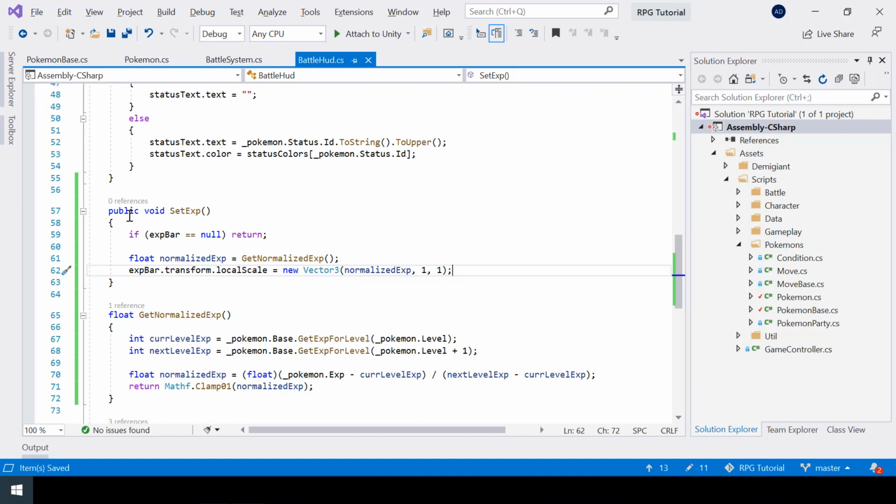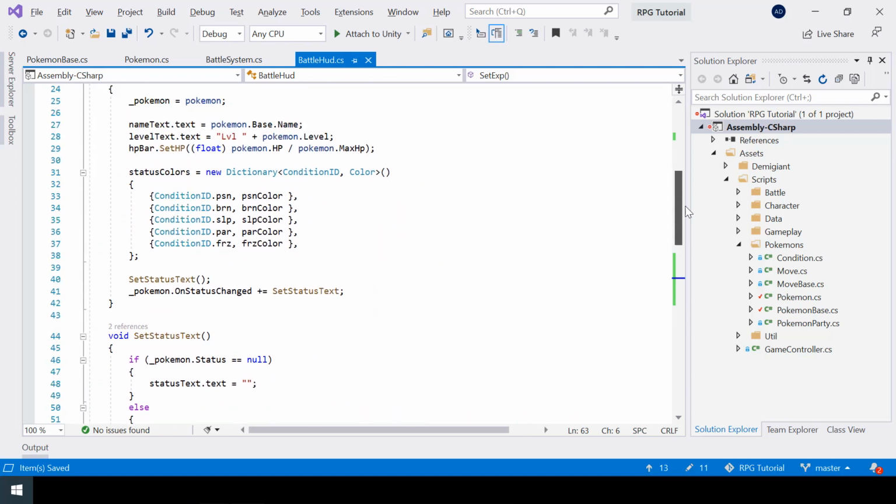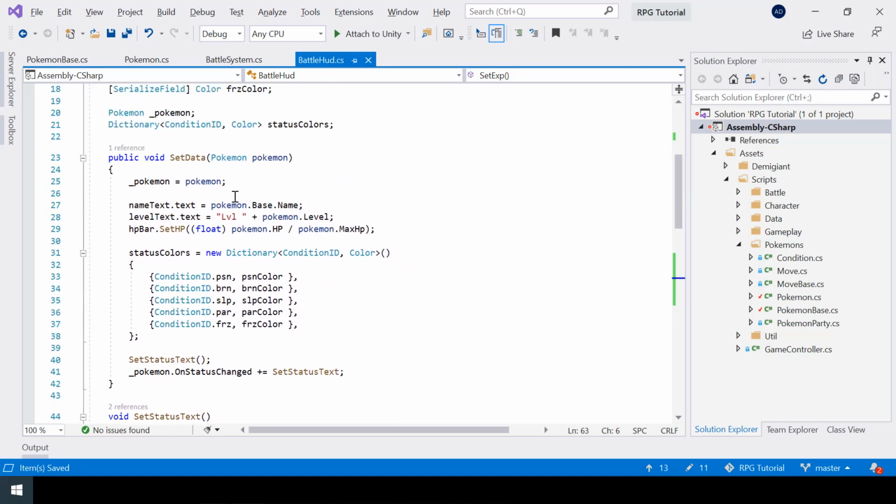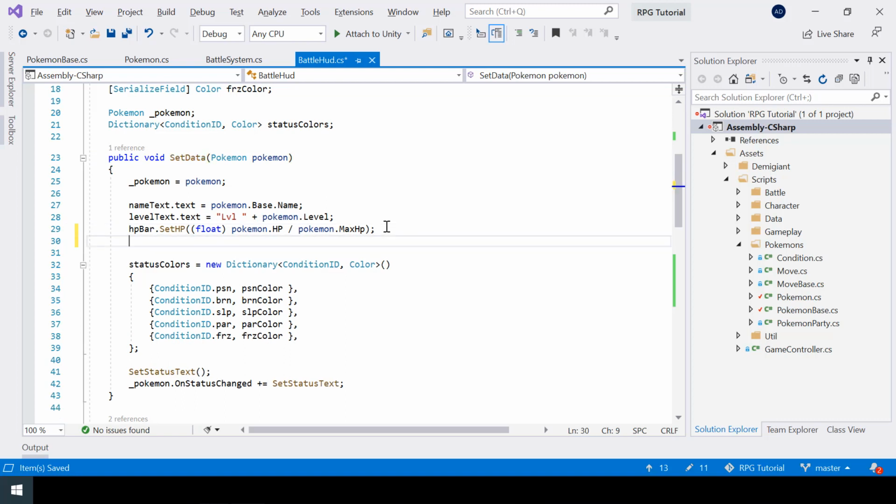Okay, so we have created the function to set the value for the XP bar. So let's actually call this when we set the data of the Pokemon into the HUD. So in the set data function, I'll also call set XP.